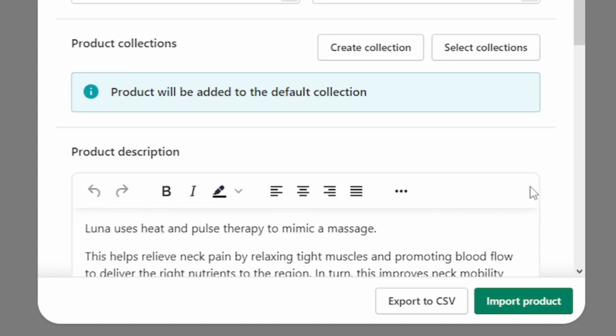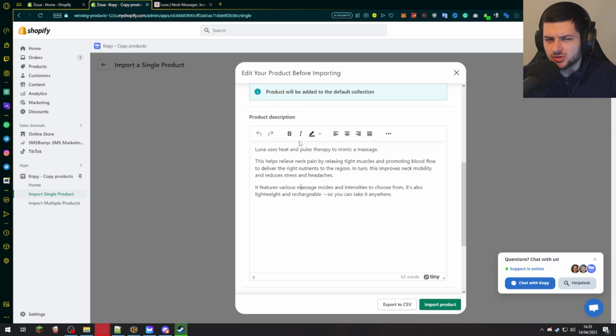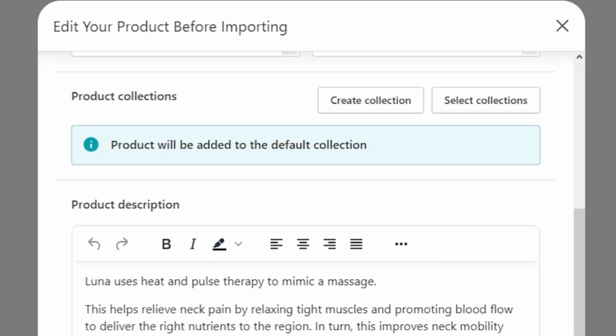You can also create collections, select collections, and also from here we can change the description. Now they have a very basic description which is 3 small paragraphs or 3 little sections, which I recommend because you don't always want to clutter the customer with an influx of information which is really overwhelming for them. So I wouldn't recommend having a complete blowout of a description. So I would in fact recommend editing your description before you import it.